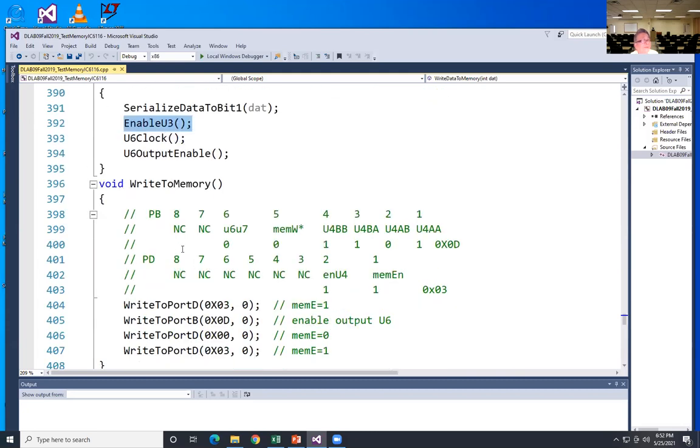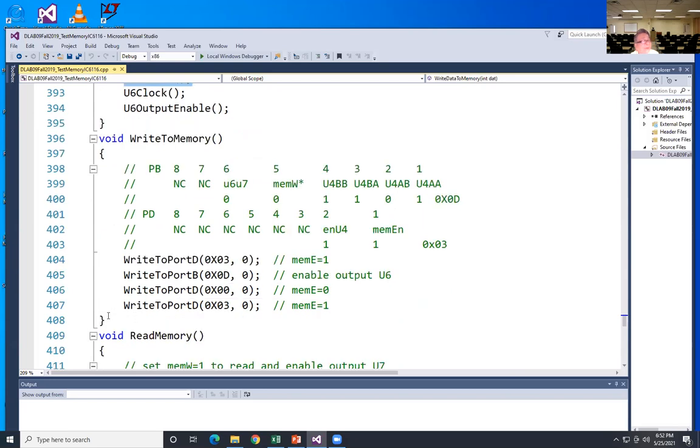When you call the function write to memory, what you need to do is write to port D. Make sure you set the memory enable to 1. And you write to port B, enable output U6. You need to write to port D.